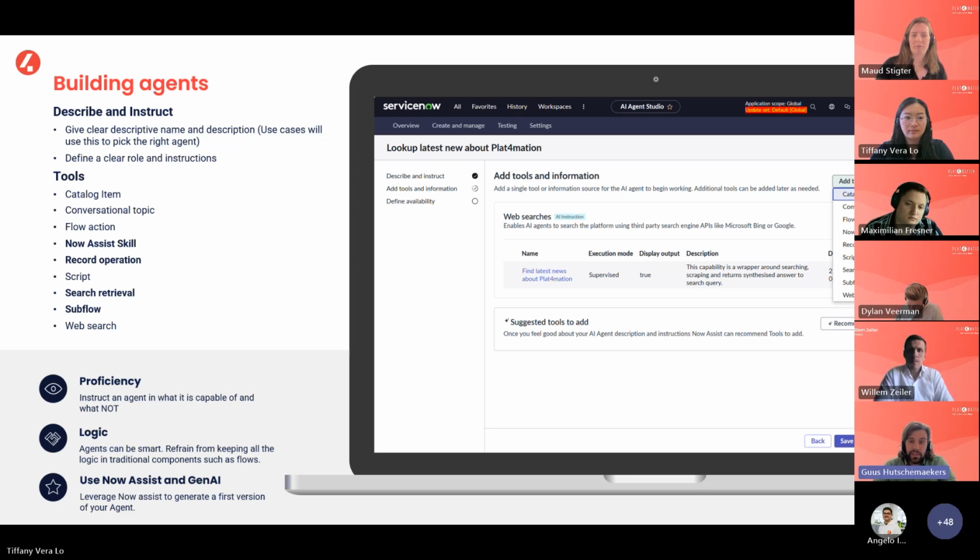The most important lesson learned here is that it's very important to also tell the agent what it's capable of, but also what it's not capable of, to make sure that it works well. And there is the logic. Try to put that as much as possible in the agents and in the use case, and try not to resort to just putting the logic in flows and not leveraging the intelligence of the setup. That's it about building agents.